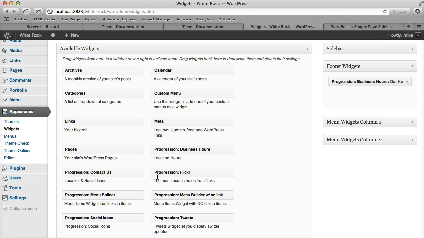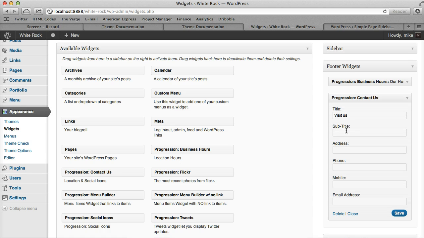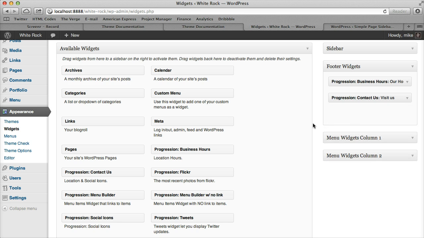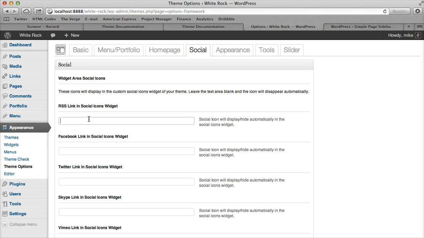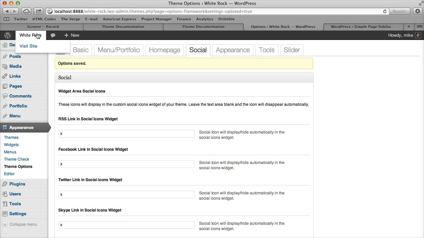And then you have ones like Flickr, contact. Contact as well had our subtitle, and then address, and then a phone number, and then email. And then the social icons that went along with that widget were under social. If we type some of these in, let's go ahead and view that.